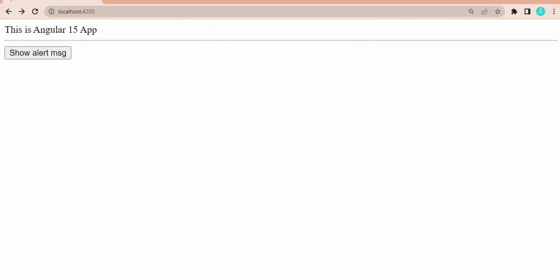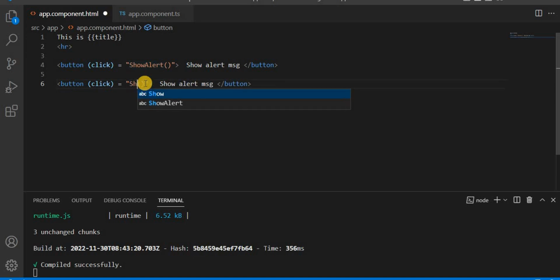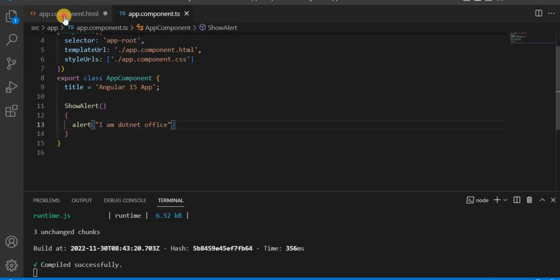So what we are doing is attaching a click event to this button. Similar to that, I'm taking another button and saying show sum. Here I'm taking one paragraph, and the sum is shown in it. I'm going to create a method called showSum, and inside it I'm going to add the numbers.